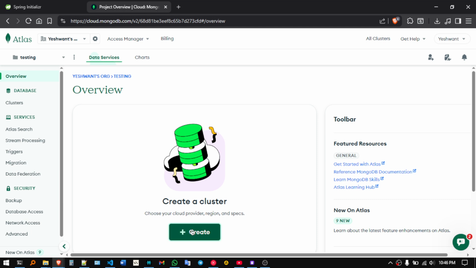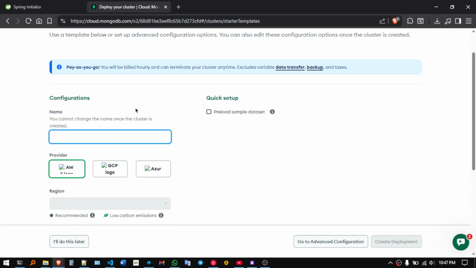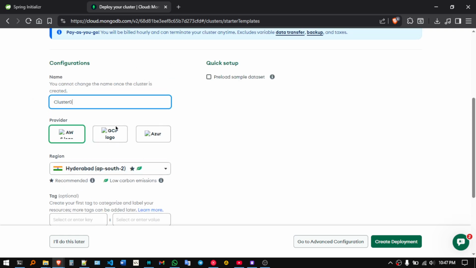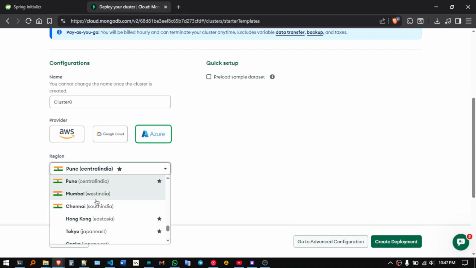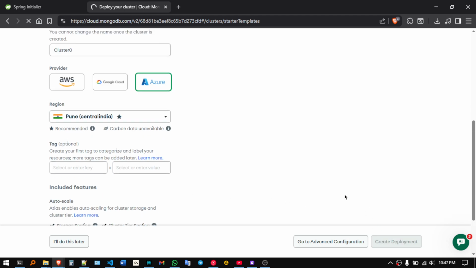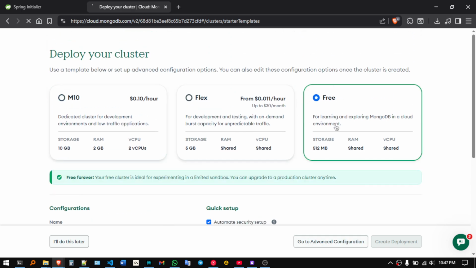Now we need to create a cluster that would be running always in the background. So I'll click on create new cluster. Wait for it to load. So I'll just keep it as cluster 0. So this will be the name of the cluster. You can give anything, AWS, Google or Azure, it's your wish. So I'll just use Azure for example. And click on create deployment. Okay, I have to select free. Okay, select free also. After that, click on create deployment.